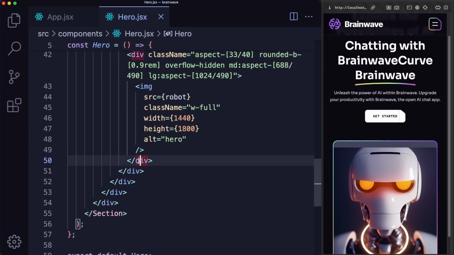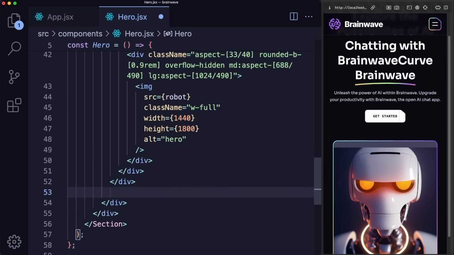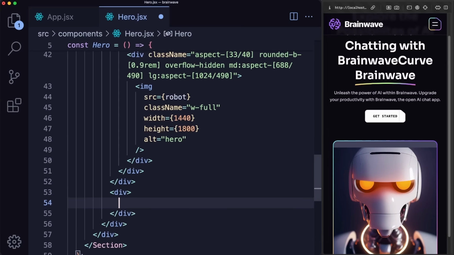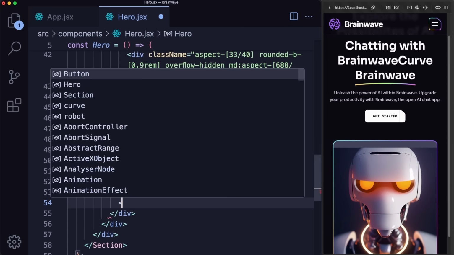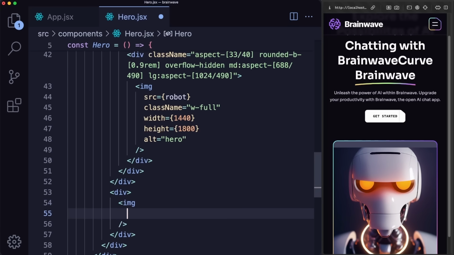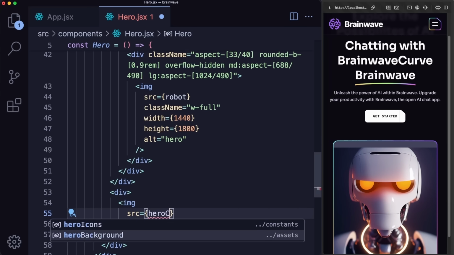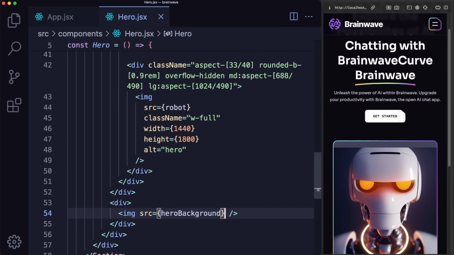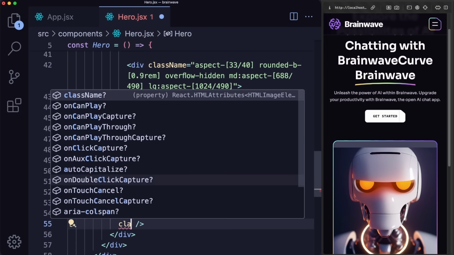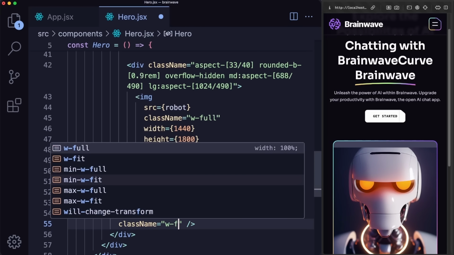Now let's go 1, 2, 3 divs down, and below it, we're creating one last final div. And within that div, we're creating the image that will be the hero background. So here we can say source equal to hero background coming from /assets. Let's give it a class name equal to w-full.